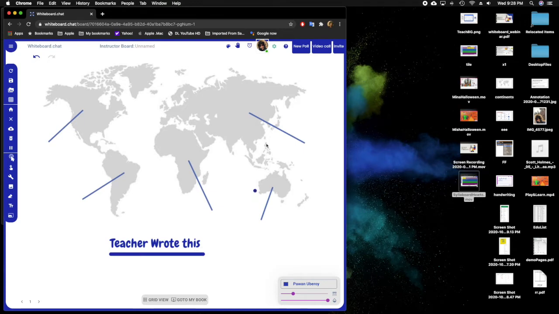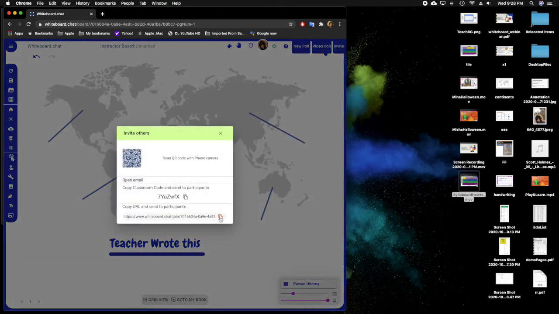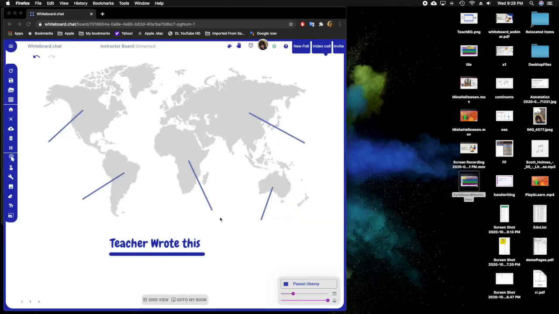Now I'm going to click the invite link so that I can copy the link to send to my student. So I copy that link. I can put it into an LMS system or a calendar invite.